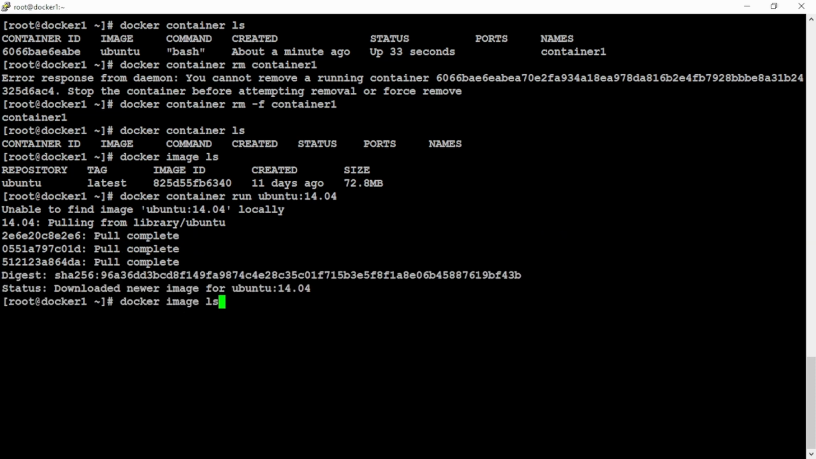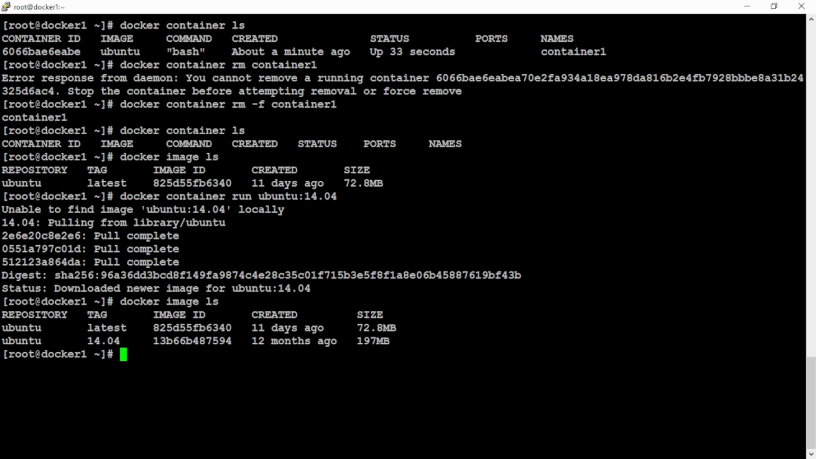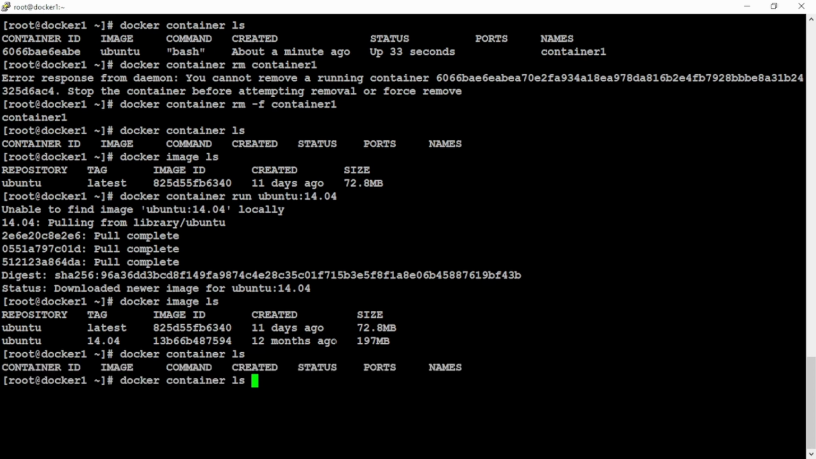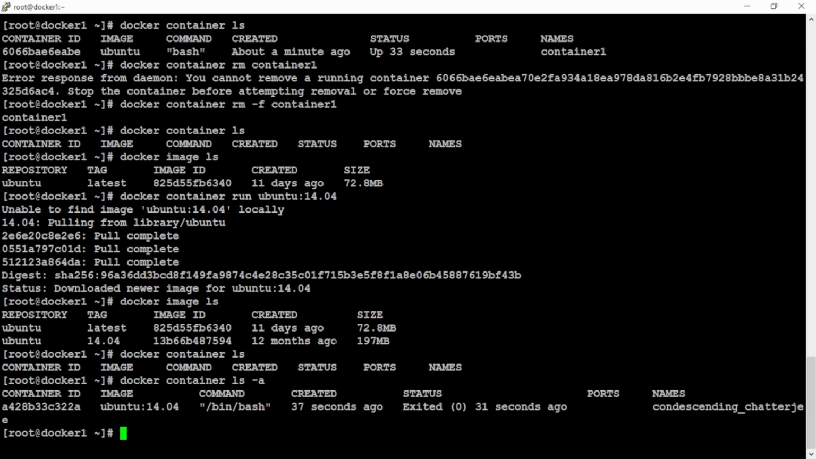We can check the image ls command, and as you can see here, it is saying latest, and the other image we have downloaded, 14.04, was created 12 months ago, nearly 1 year ago. So let me run the container ls command here, and I don't see any containers here, and it is in shutdown state. So let me use minus a, and as you can notice here, it gives a fancy name. So my Docker engine provides the fancy name here. So we give the name so that we can remember our containers.